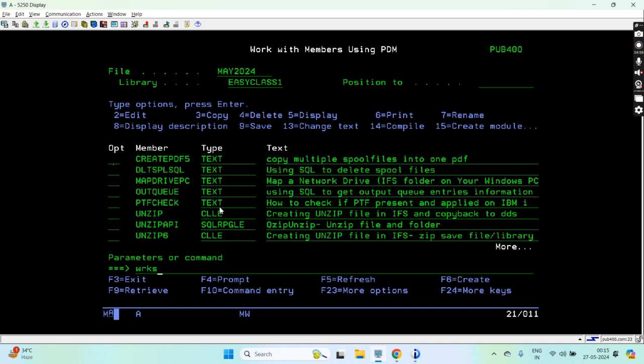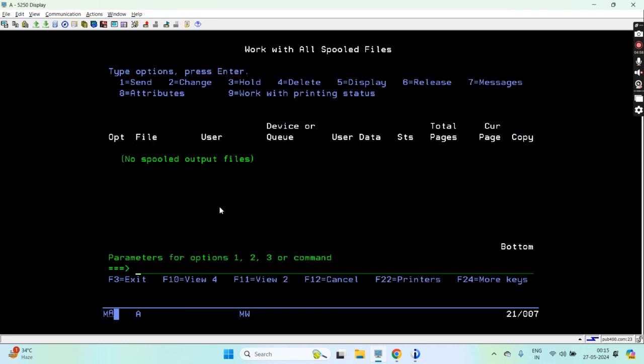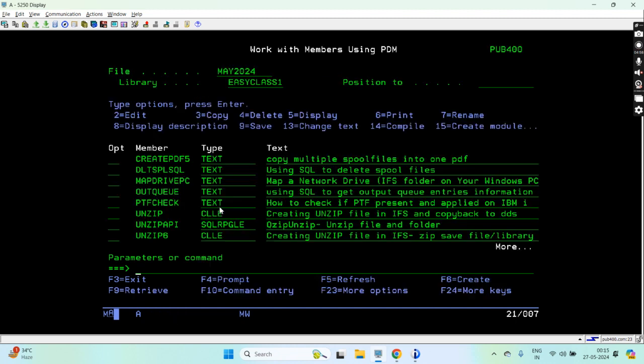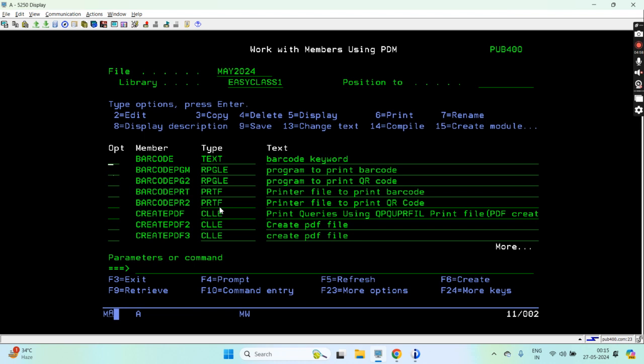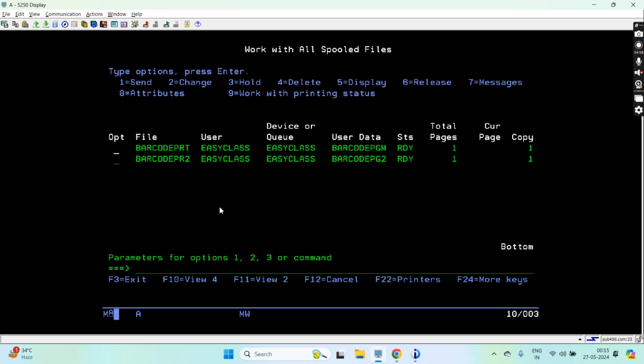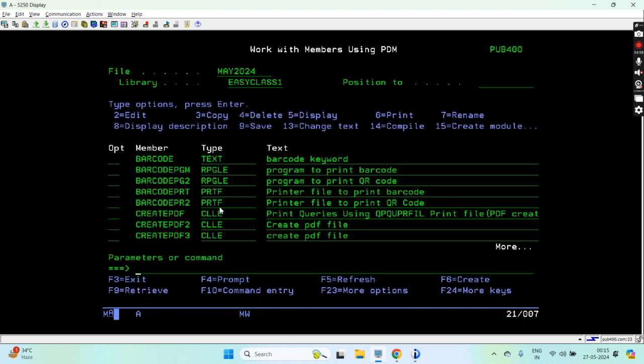So just do WRKSPLF first so that I can show you the spool files. Currently there is no spool file in the out queue. First let me call some programs that do generate some spool files for me. So you can see below, two spool files got created in the out queue. That is EASYCLASS1.